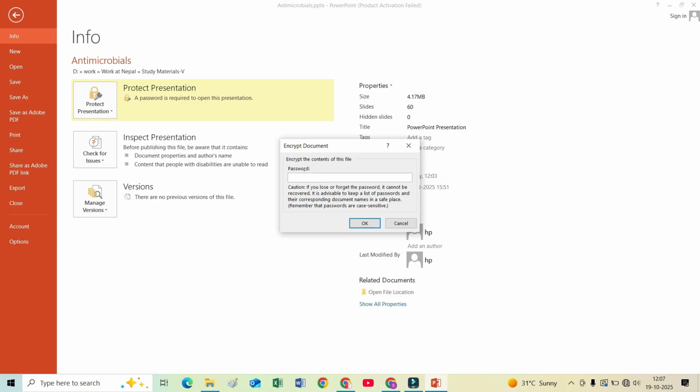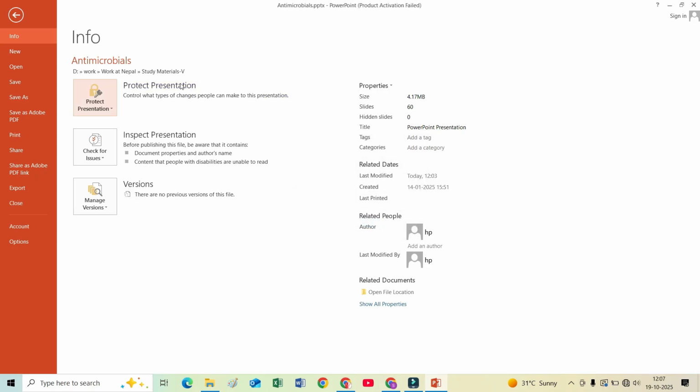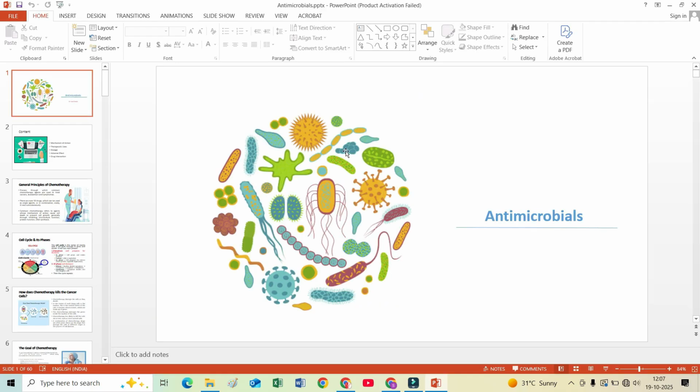So we will remove this and click OK. So this is how we can change the password or remove the password from the PPT.